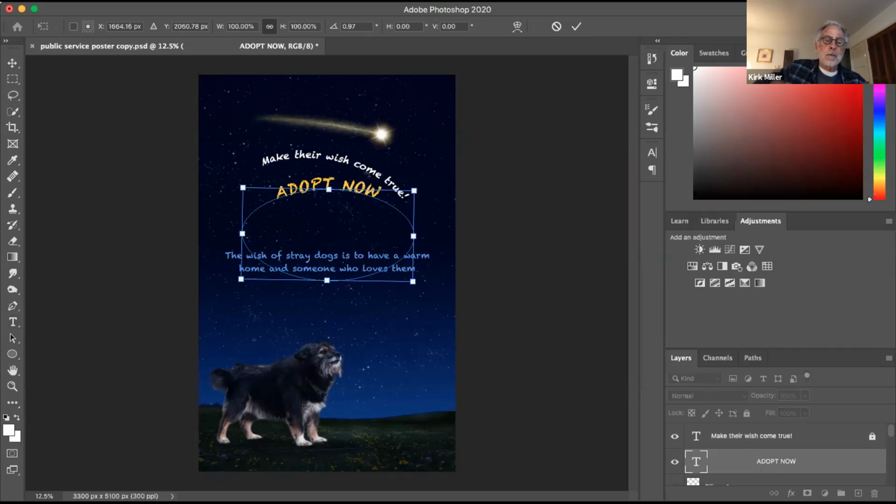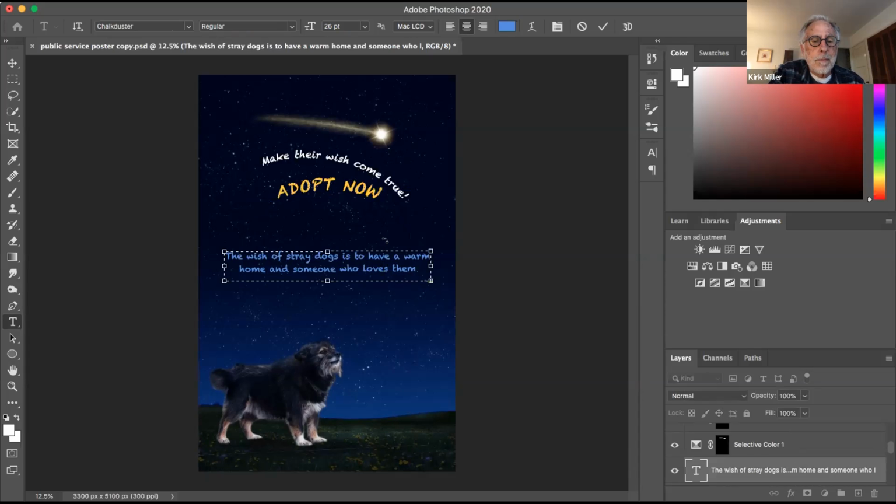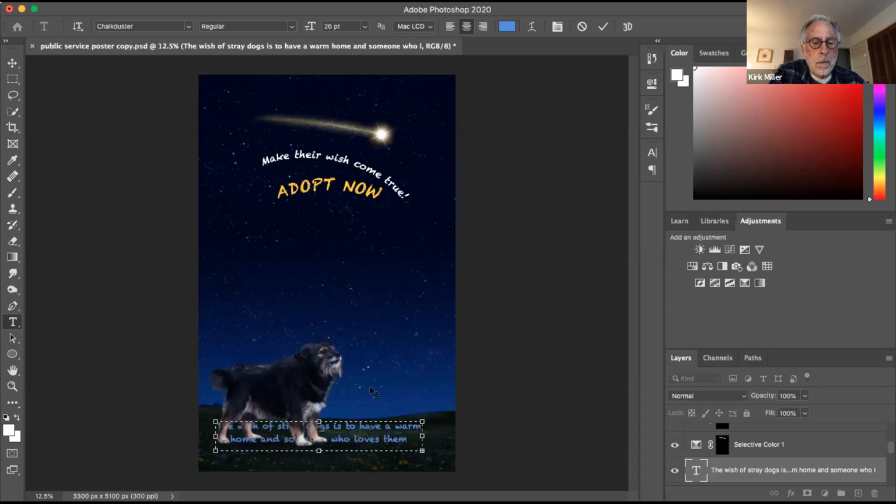Okay. Then the other thing is the text that's beneath it where it says the wish of stray dogs is to have a warm, move that near the bottom, near his feet, and see how that looks. Keep going. There you go. Now, what do you think about that? And even if it's a little bit smaller, so that we give a little bit of error around it.